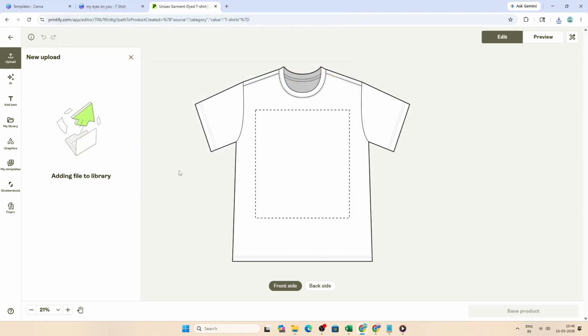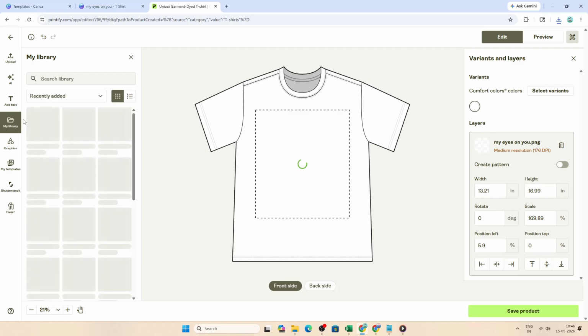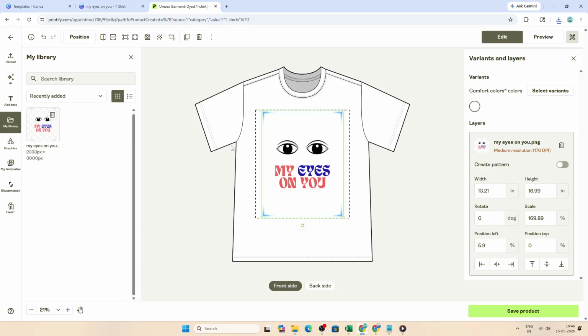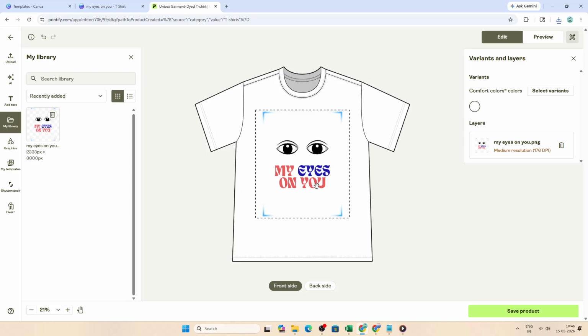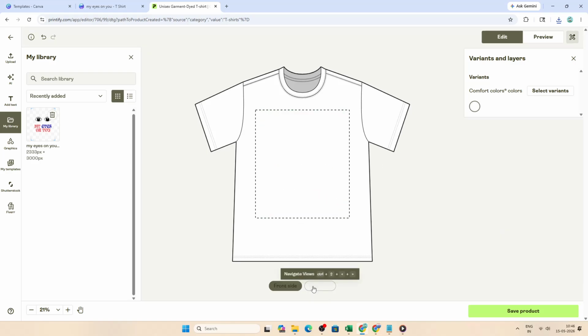Center it visually and check any on-screen guides to make sure you are not placing key parts too close to the edges. If the preview flags low resolution, return to Canva and increase your canvas size before exporting.